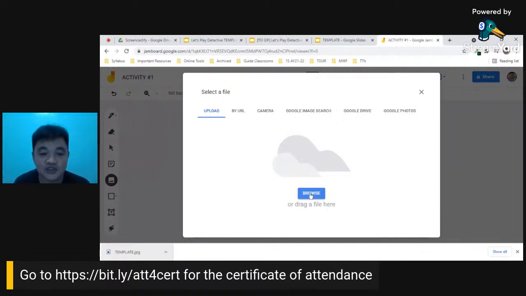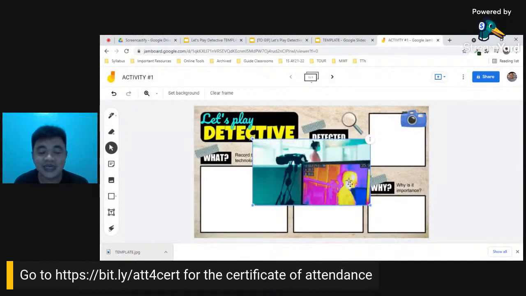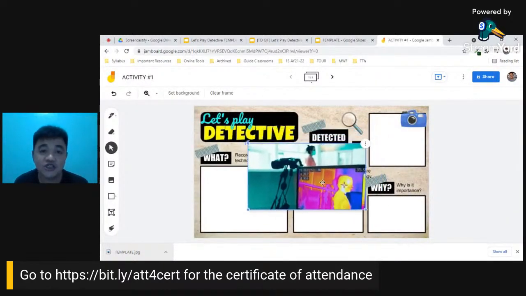So I am going to just simply click the browse button here. You might not see the window that appeared, but this is just me going to my desktop and then selecting a picture. So for example, I am going to select this picture and then it will be uploaded. And then as you can see, it's now attached in our Jamboard.